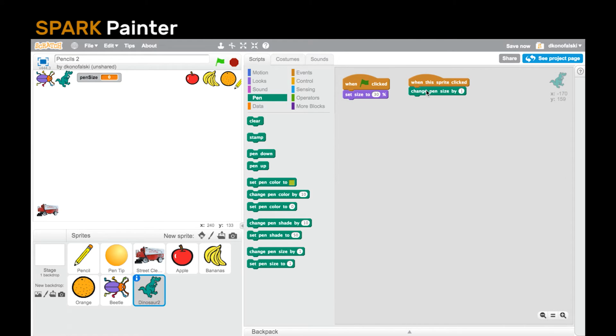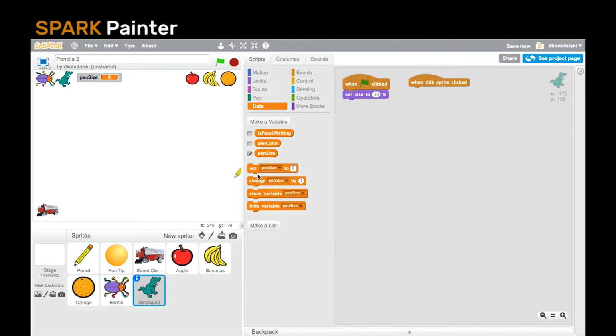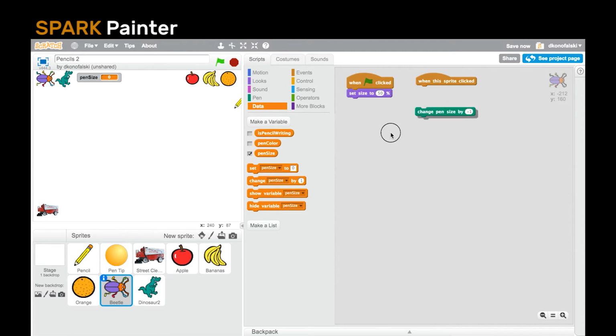Okay. And actually, before we do that, that's not what we want to do. Almost got you there. We want to change the variable by 1, not the actual pen size, because again, that only changes the pen size for those sprites. So I actually made the mistake that we mentioned at the beginning.